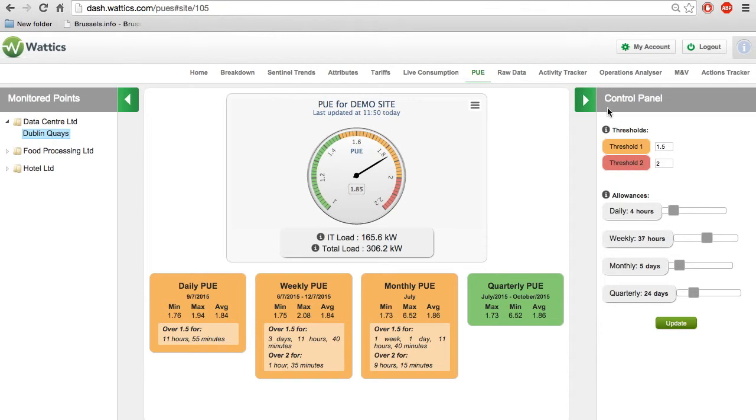On the right-hand side are the indicated thresholds. If, for example, you want to be notified when the PUE exceeds 1.5 or 2, you have an orange or red notification setting. The allowance lets you set how long or how many hours the PUE can exceed the threshold and will only notify you if the cumulative number of hours is more than the hour limit you set.